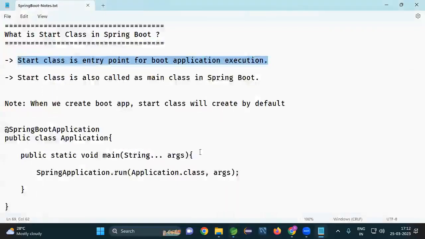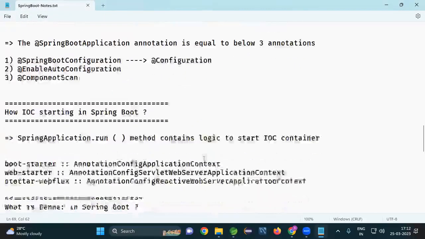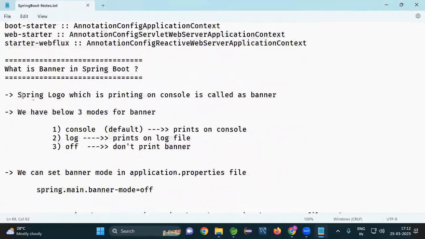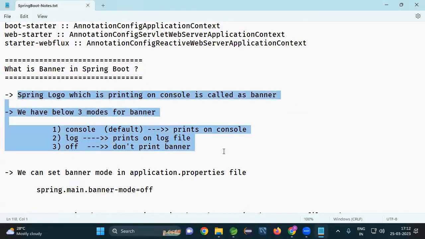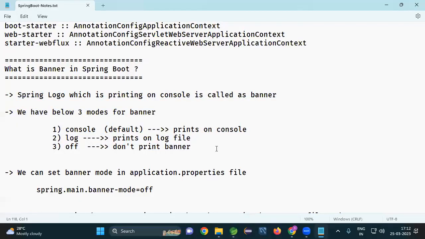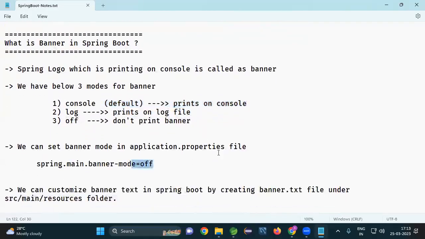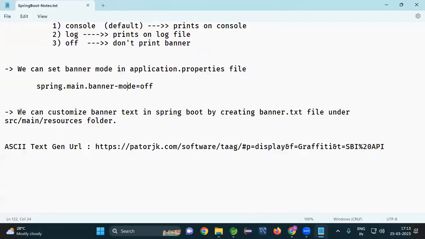Now here, what is a banner? Come on guys. What is a banner? The logo which is printing on the console is called as banner. For the banner, there are 3 types of modes available. First one is console, second one is log, third one is off. If I don't set any mode, then default will be console, banner will print on the console. If you want, you can off the mode. By using this, you can stop the banner and you can customize that banner text also.